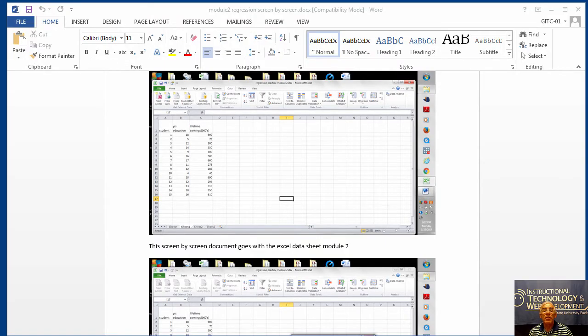Good day, everybody. This is a continuation of the regression recorded lecture that you heard before this one. We're going to show an actual example of what you'll be doing in the critical thinking exercise for Module 2. We're going to go through a very similar example using similar data, and we're going to go step by step through the regression analysis procedure.